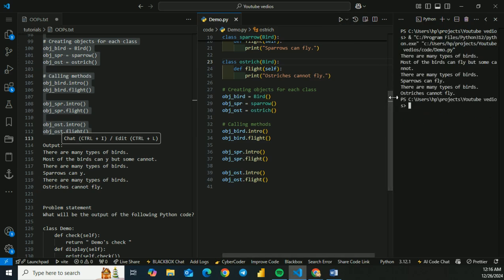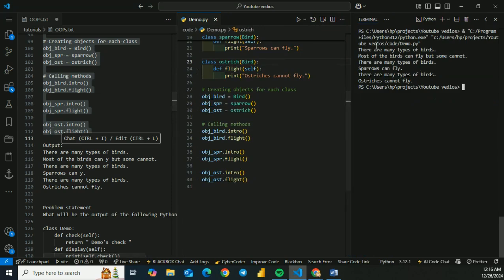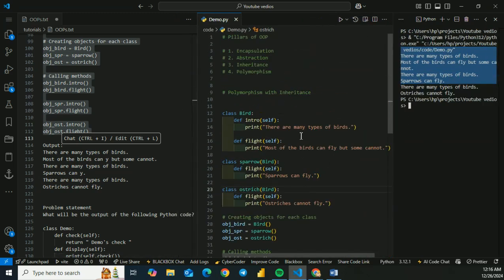So once we print, we get the answer, that there are many types of birds. Most of the birds can fly, but some cannot. There are many types of birds. Sparrow can fly. There are many types of birds. Ostrich cannot fly. So this is how we get the answer when we use polymorphism with inheritance.